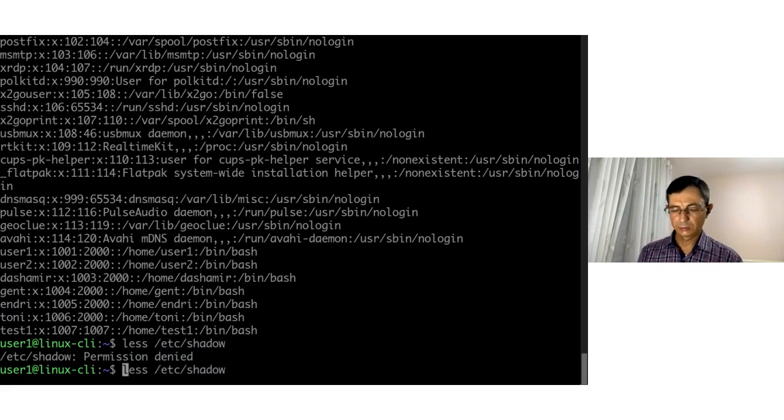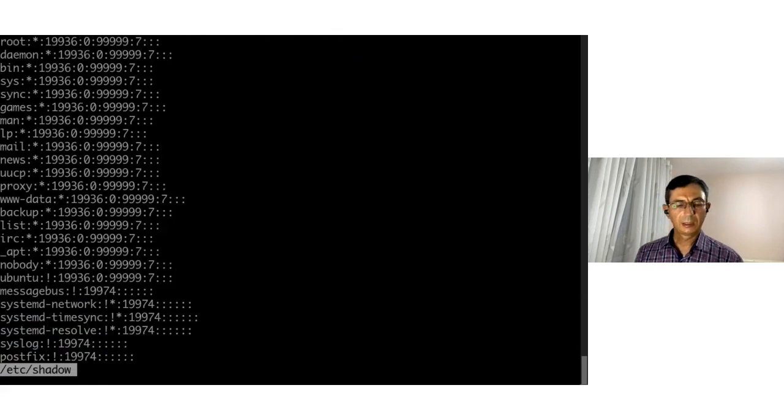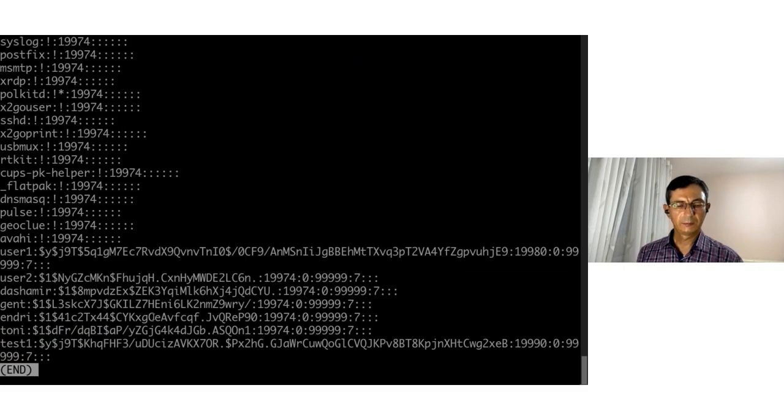So let me try with sudo less /etc/shadow, and here I have the password. For example, the password of user one is this one, but it is encrypted, of course. So even if I see it, I cannot find right away what the password is, but it is possible to find it. If you know the encrypted version, it is sometimes possible to find the original password. And this is the encrypted password of the new user that I just created.